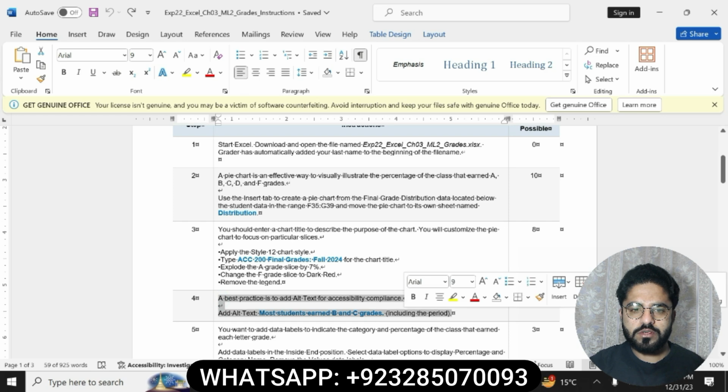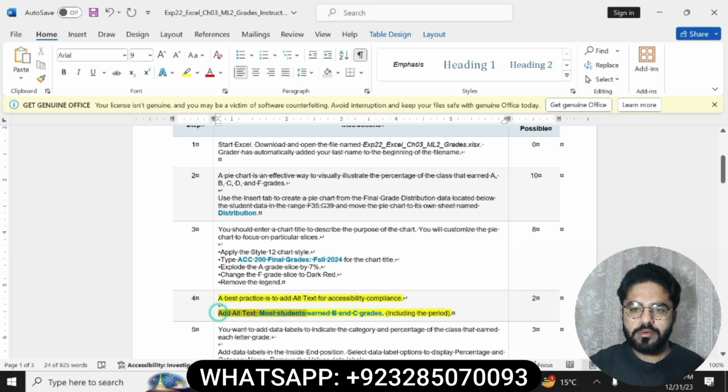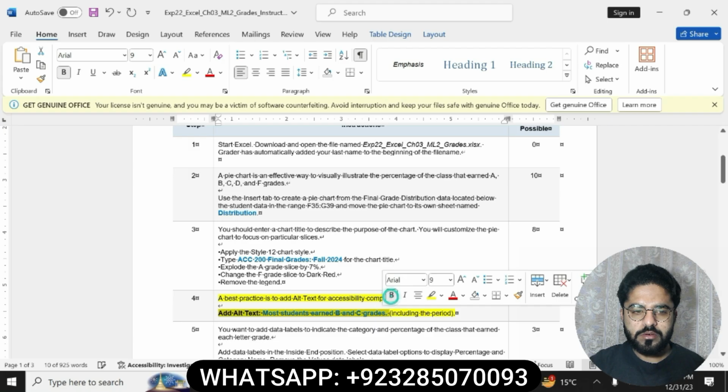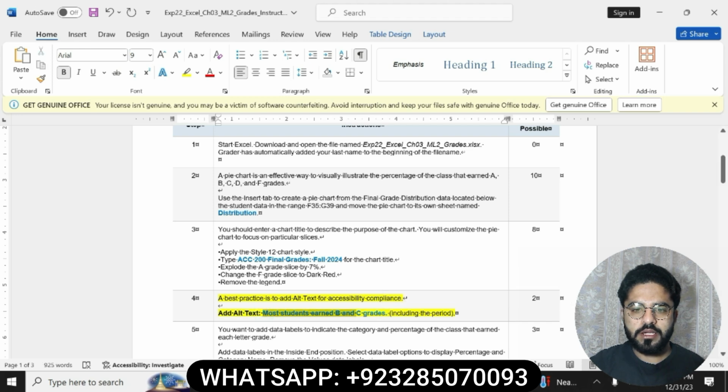Now move to the next question, question number 4. Question number 4 is: a best practice is to add alt text for accessibility compliance. Add alt text: Most students earned B and C grades, including the period. Basically, in this question, you will have to add alt text to the pie chart to identify the students who earned B and C grades mostly.